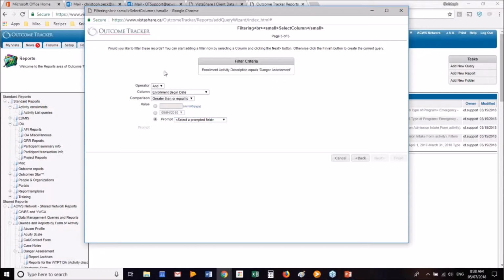So to create the filters, on enrollment begin date are almost always a prompt too. That is one of the nice things about Outcome Tracker, is that you can create prompts in your queries and reports so that you don't have to recreate the same queries and reports over and over again for specific date ranges. You can use the same queries and reports for different date ranges by making them prompts, which means that essentially you'll fill it out every time you run the report.